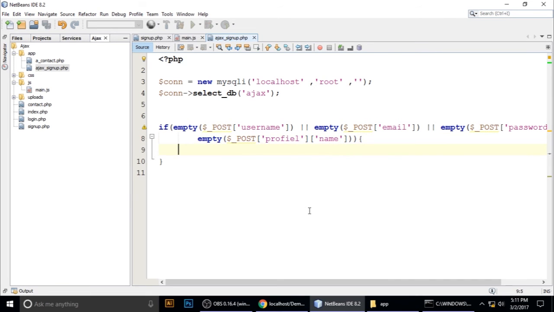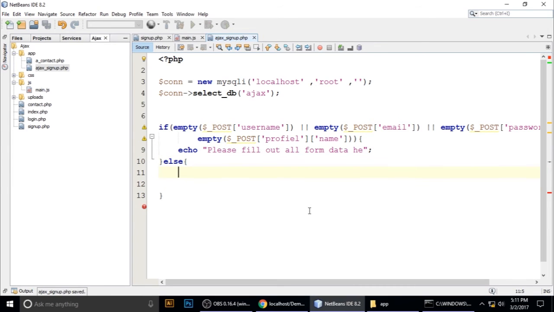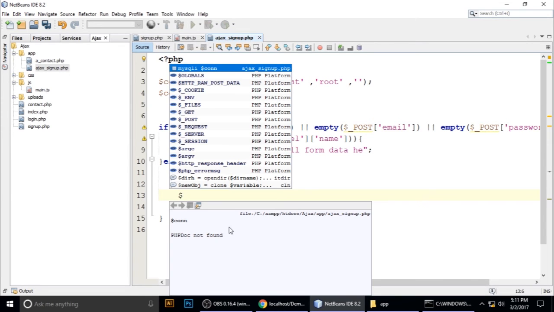So if all the conditions are met, that means we didn't fill out the form, and it shows the message, please fill out all form data here. And if all the data are filled out, we need to insert query here.